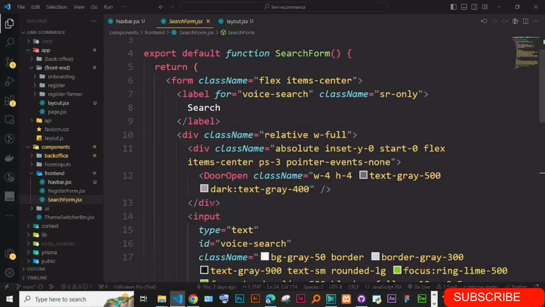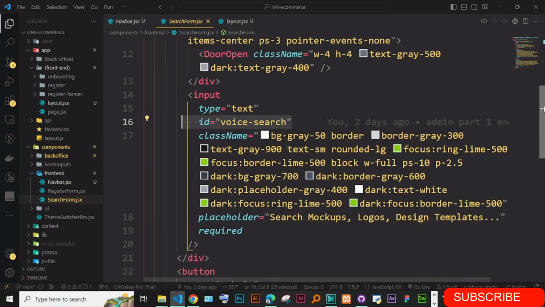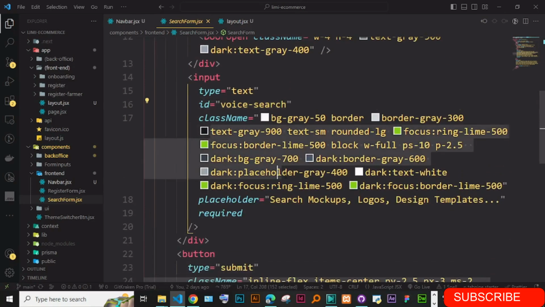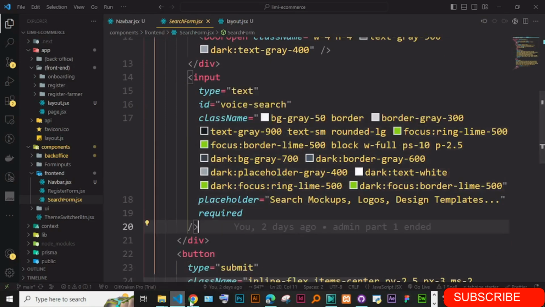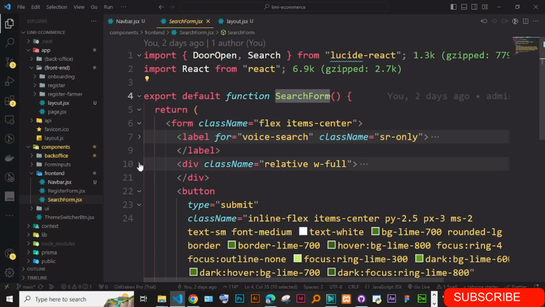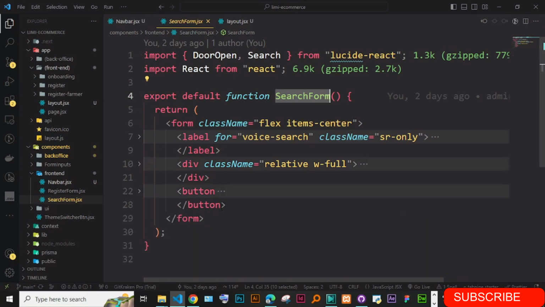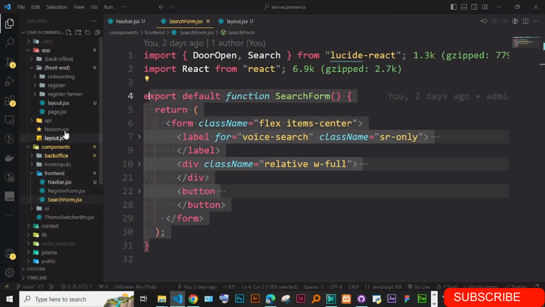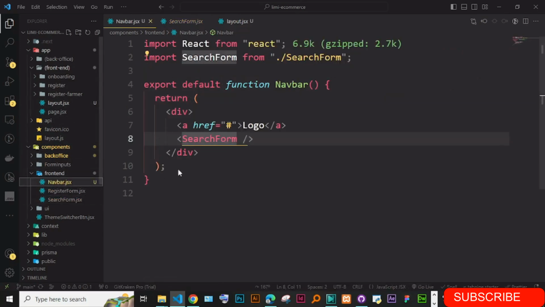Inside here we have the input text, and you can give it an ID, that's no problem. And then you can have these classes. I simply changed the classes. Wherever we had blue, I just replaced it with lime, as simple as that. So that is the search form. It is really not a big deal. You just have a label, and then the input, and then a button. After creating this small component, you can come and plug it into the navbar, just like this.